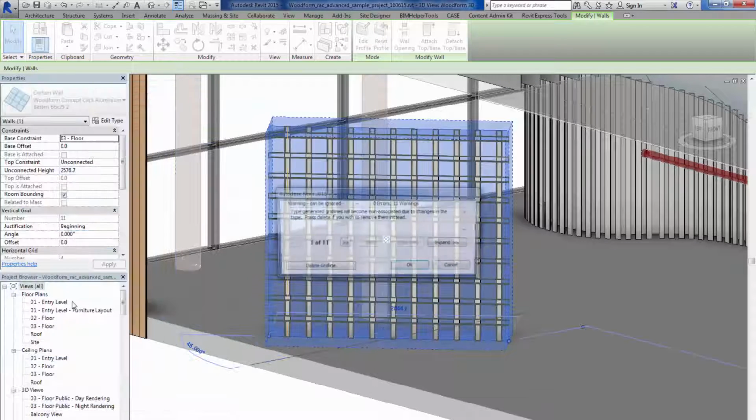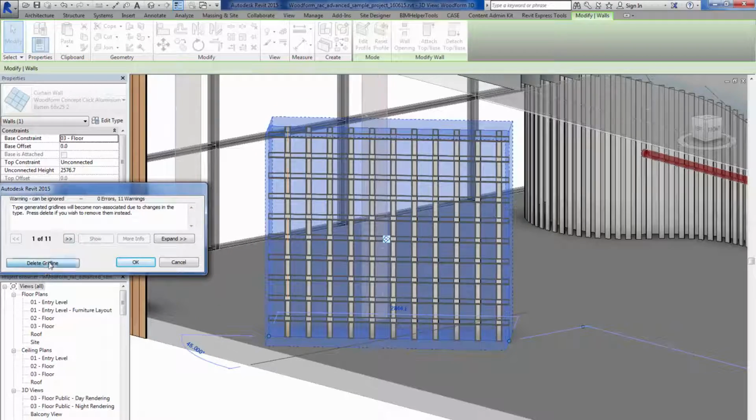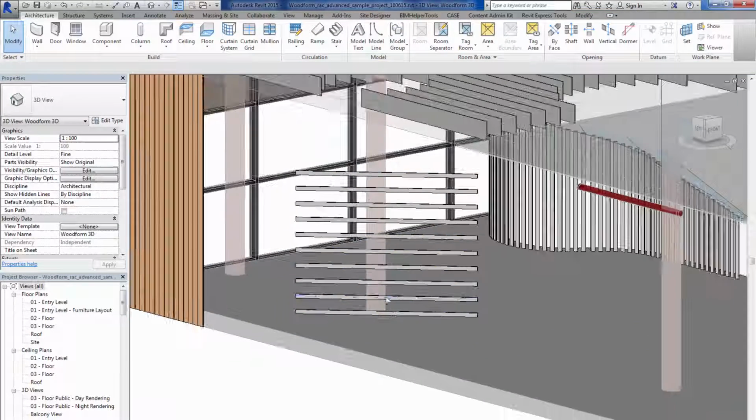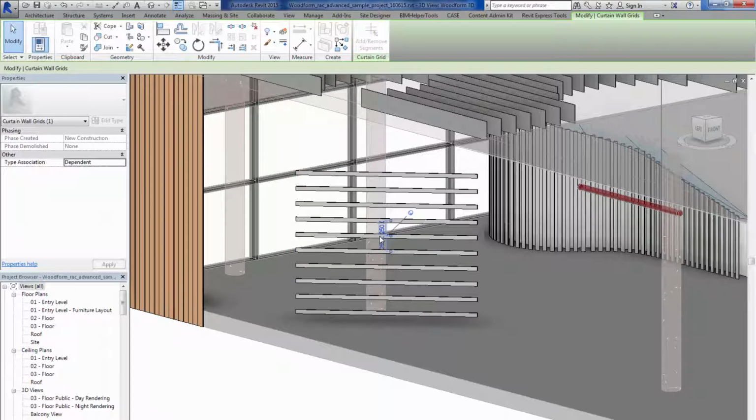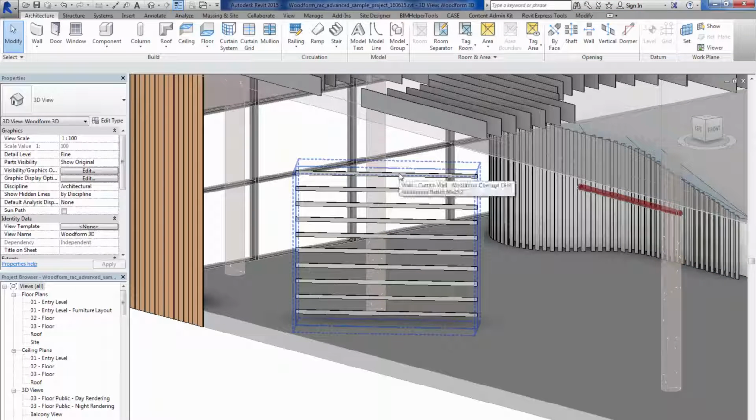Now that I've adjusted the parameters accordingly and I hit apply, I have to delete the grid lines that were running vertically before. And now I have my horizontal orientation.